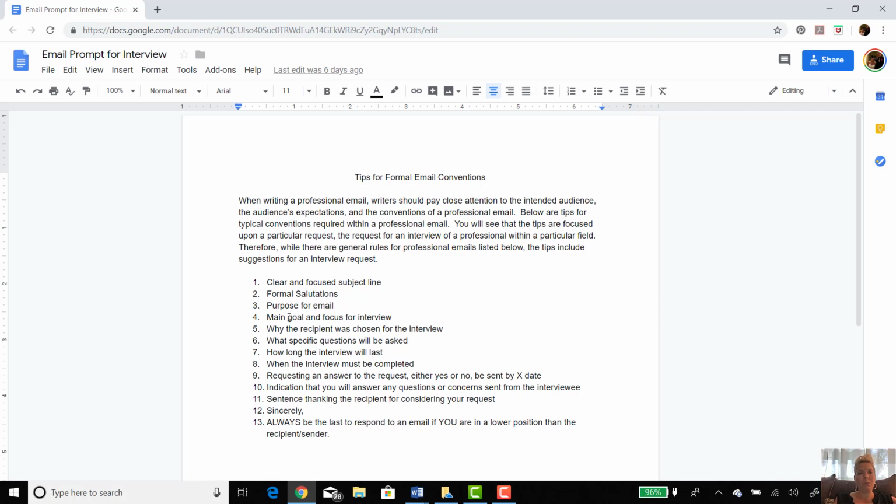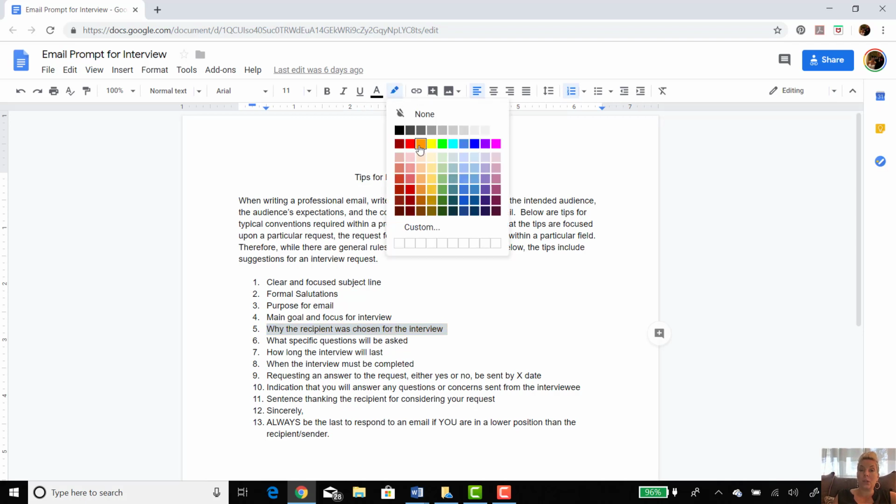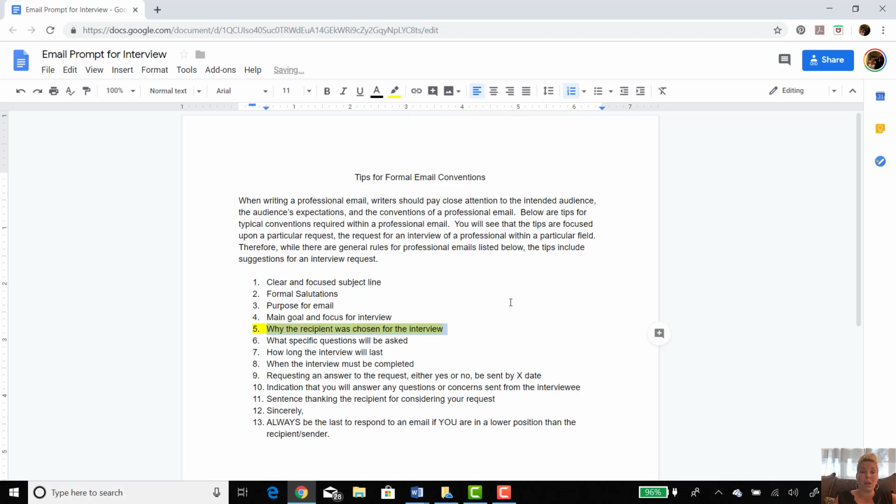For this email, you should tell us the main goal for the email, which would be: I'm requesting an interview for English 3010 in order to ask the following questions. Then, why was the recipient chosen? I chose you for the interview because you were somebody that I took prior, or you're my advisor, and I know that you would have answers to these particular questions.